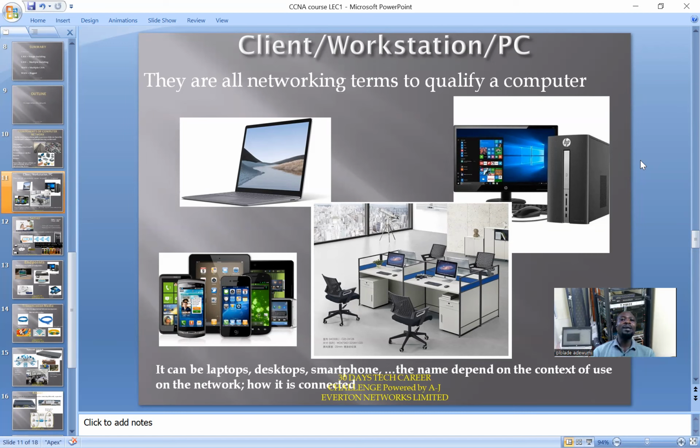Let me come back again. A client is that computer that relies on another computer to perform a particular task. Okay, maybe you want to access Facebook, for instance. Your phone on its own cannot access Facebook without contacting Facebook server. If you connect to the internet, it will take it to where Facebook is, then Facebook will give it information back. That's an example.